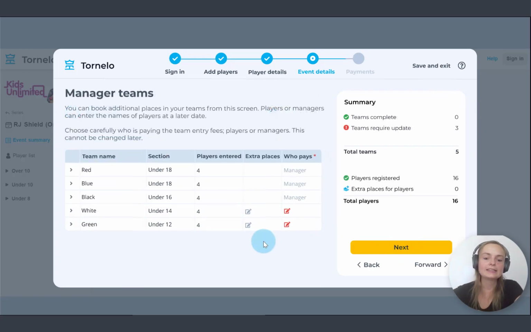As a special feature, we have here an option to book additional places within our team. Maybe we don't know the names of the players yet, but we know that we definitely want to buy more spaces in the team, and that way we can book it from this screen. We can also choose whether players will pay the entry fee themselves or whether the manager will pay for them. We can't choose these things for the teams which we don't own, which we didn't create, but we can always do that for the teams that we have created.